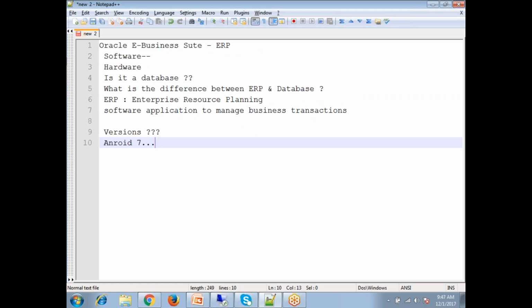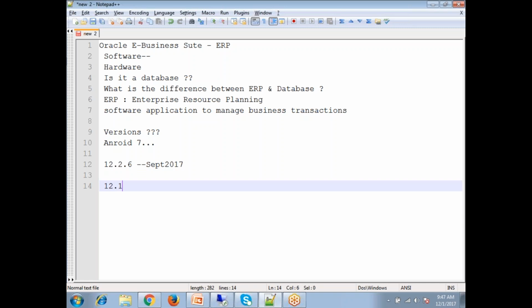So that is why you'll have different versions. Right now, what I am aware of is that the version of eBusiness Suite is 12.2.6, maybe, which was released 2 months back, I think September 2017. R12.2.6. And the present version as per our training is 12.1.3, which got released maybe 7 years back, I guess 2010. But I can surely say that 50% of the customers are still on 12.1.3.